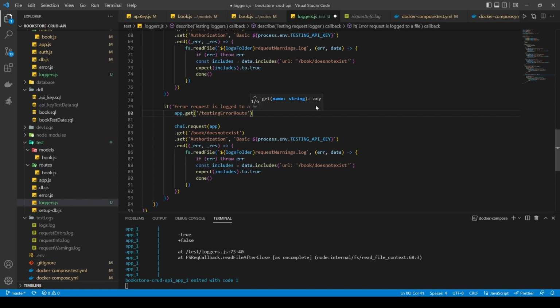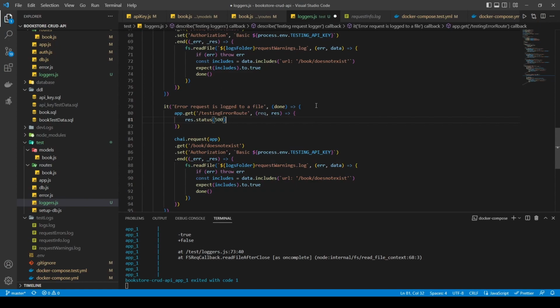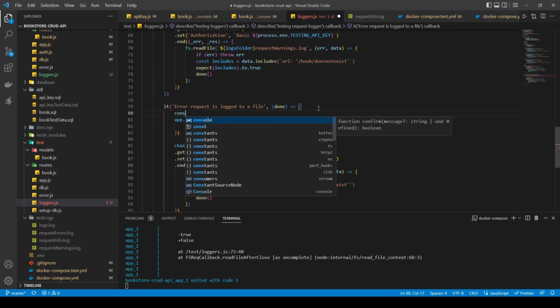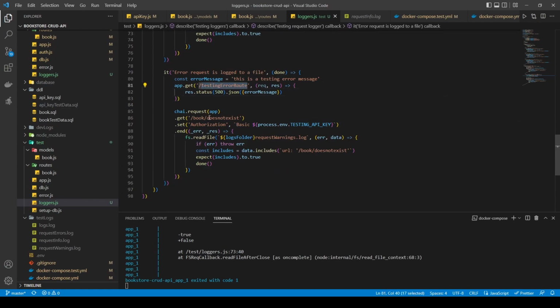No, not router, but route. And here I will say request, response. I'll pass it right here. I will just say res.status(500).json, this is a testing error message, right? And I can define the error message here, just so that we can look it up later. Right, so I'll copy this part, paste it right here. And just like this, I think we just need to now make a GET request on this route.